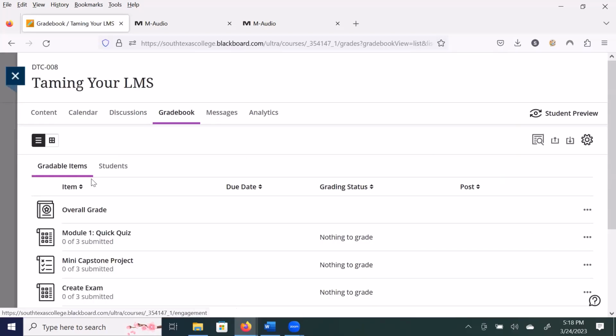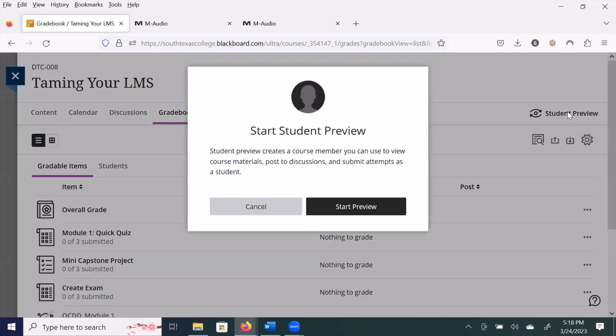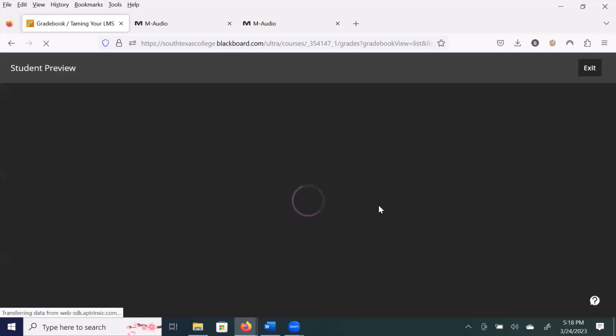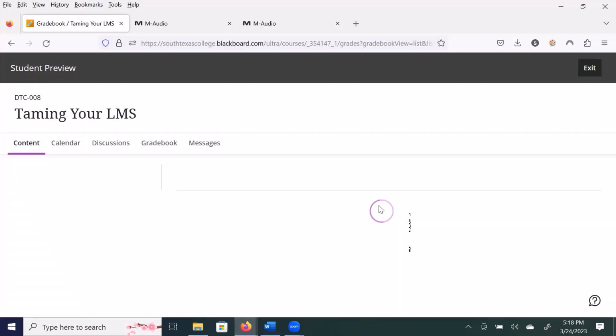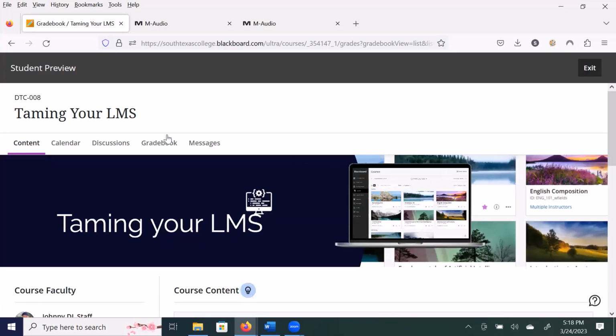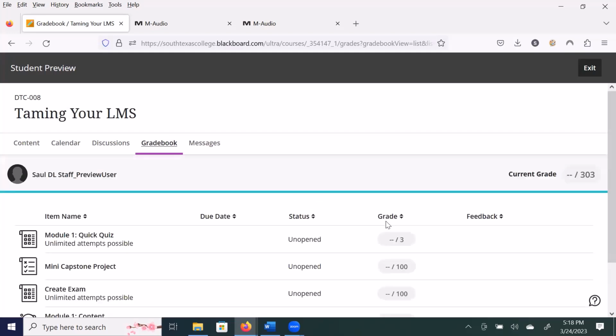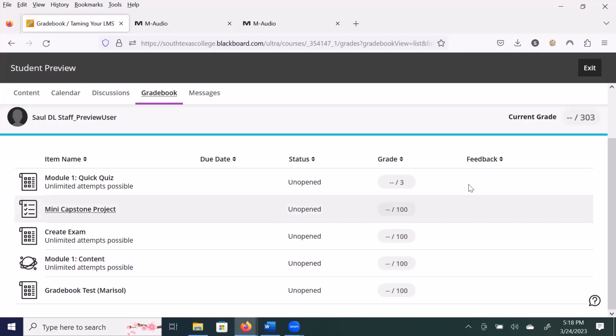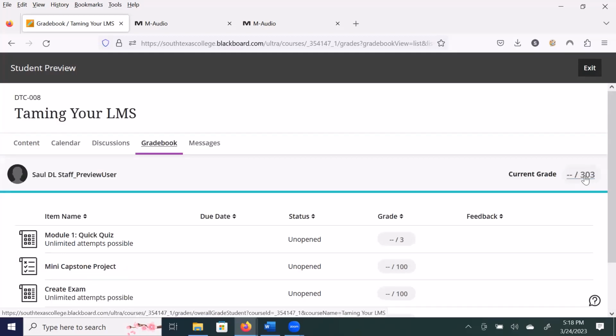Now, if you look at your gradebook, let me go to student preview. I haven't attempted any of the assignments, so it's not going to have any points for me, but it will give me the total. Once we get into the student preview, I can click on my gradebook as a student. I can see here on the top any assignments that are open will show up. And over here on the side, you can see the total points of the assignments that have been open, or at least assigned at this point.